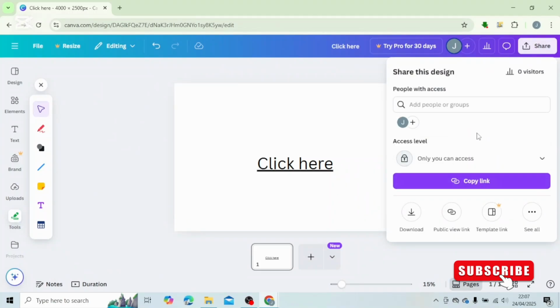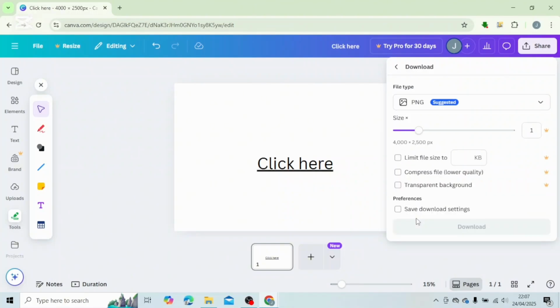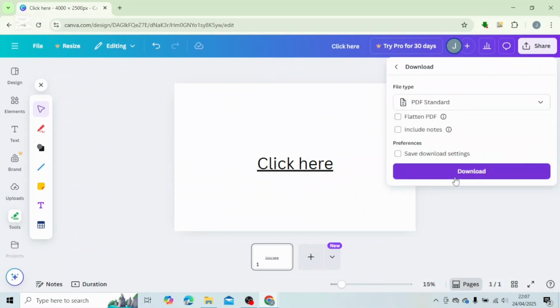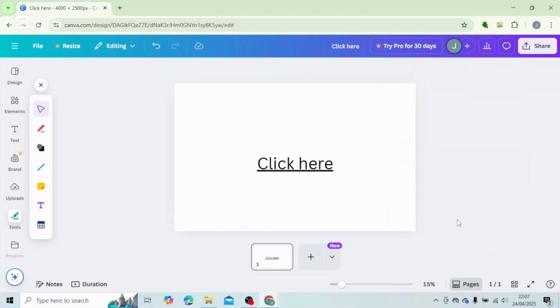After that is done, you may click on share, and you need to share it in the form of a PDF. For that, click on download. After that, drop down the file type and select PDF Standard, and after that click on download, and that's it. So that is it for now.